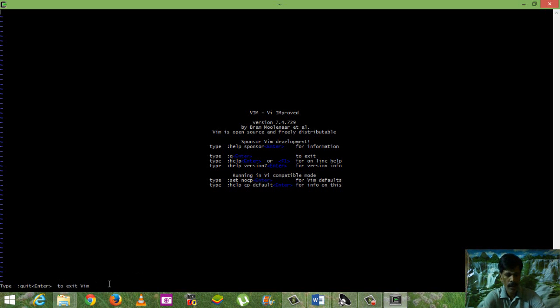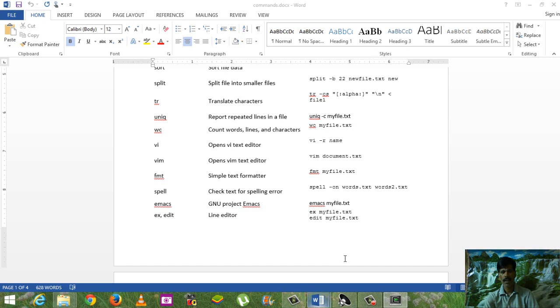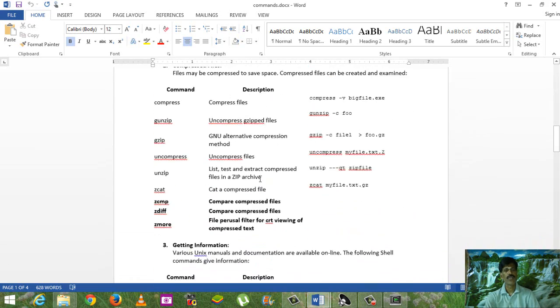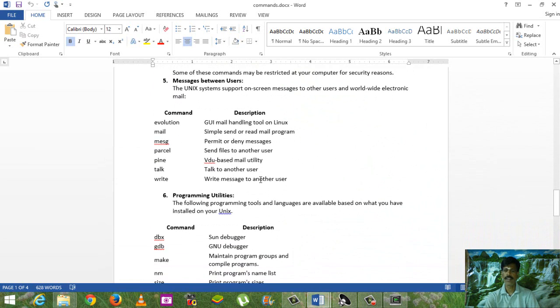Type quit and enter to quit. And then enter. We'll go back to the original window. So this is how we can run several Linux commands by using these programs. You can try all these programs in the Cygwin window by using the Cygwin console. So this completes the Linux part of this program.